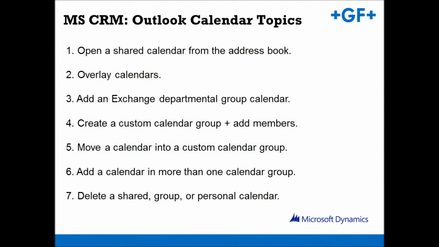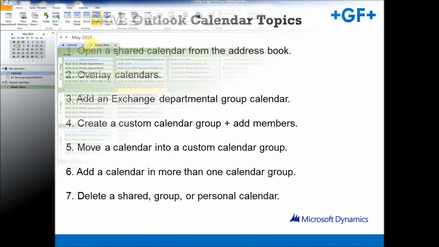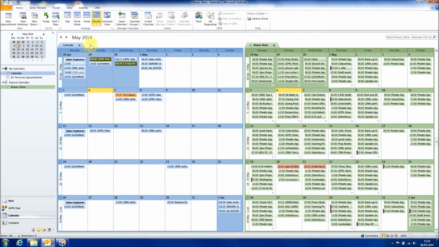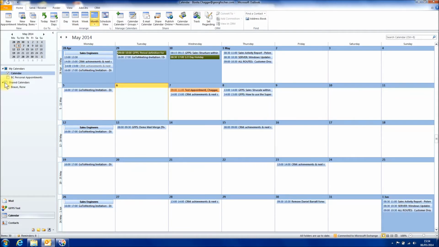Bullet point 3. In this section we're going to add two new Exchange email groups. This will create two new Outlook groups automatically. I've chosen UK Secretaries and UK Sales Engineers.